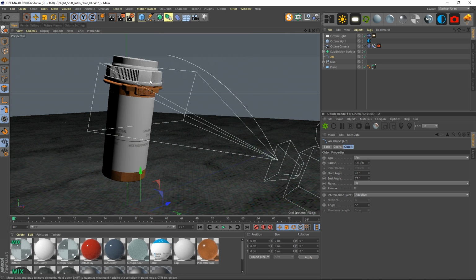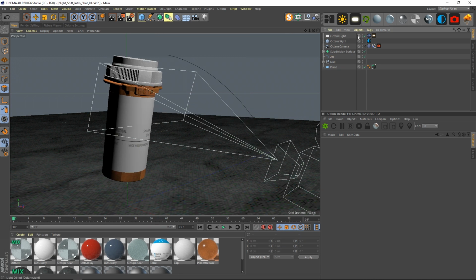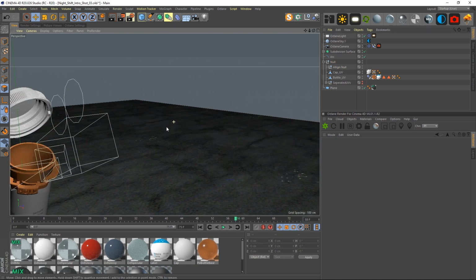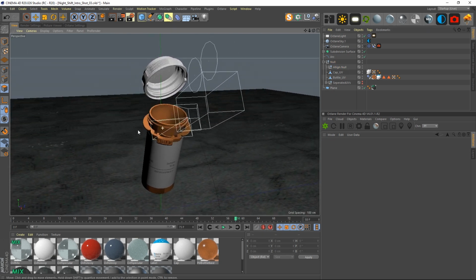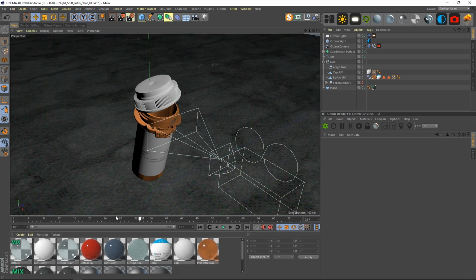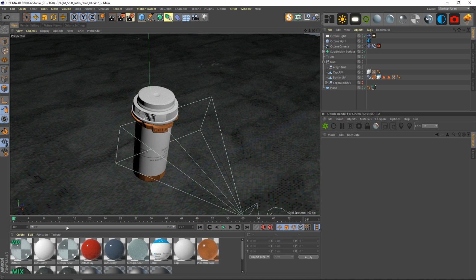So if we go back over here, we are also using the same null that we did before. We have an aligned null here, and the camera is pointing to that the entire time. But as we continue through the animation, we see that the pill bottle lid moves up.